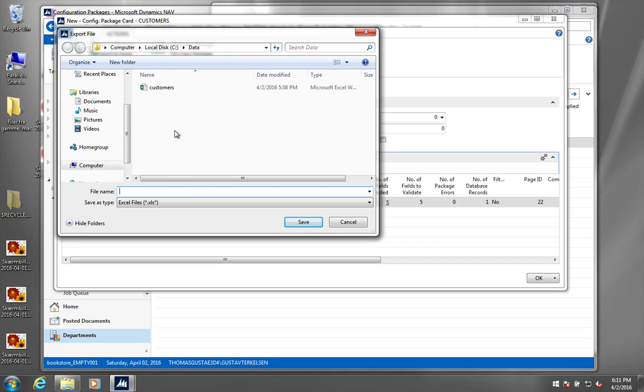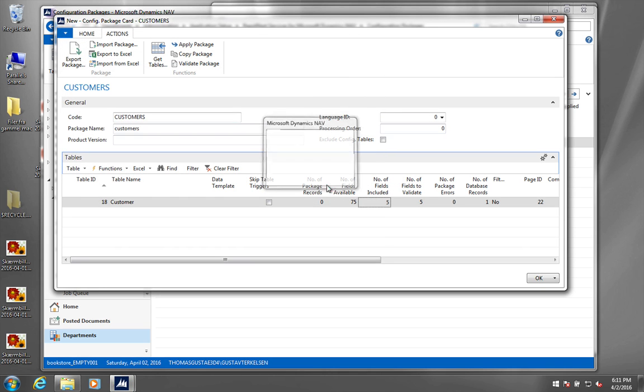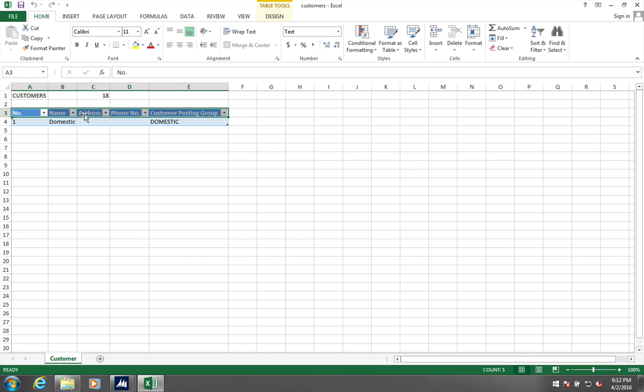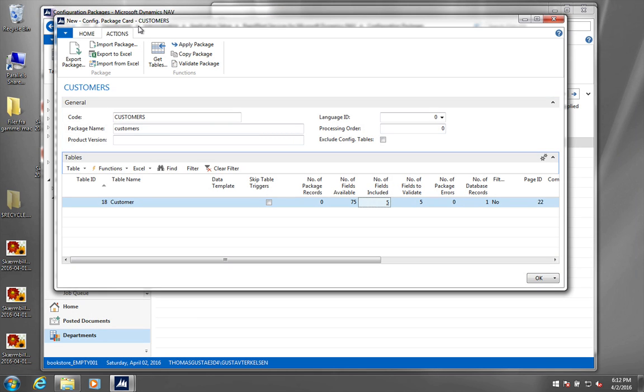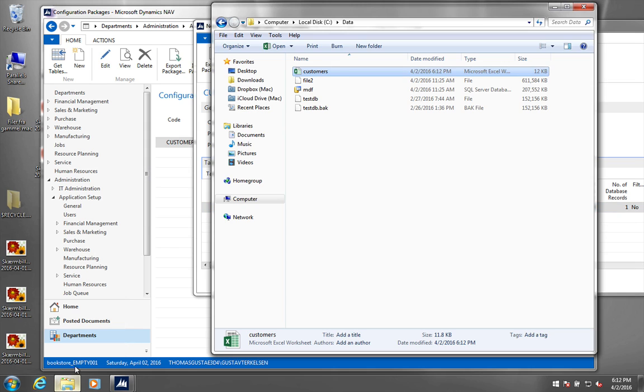And you give it a name. I already had a file sitting here, so I'm just going to overwrite that. Customers. Replace, yes please. And then you have your file here, and you can see it has exported the customer that we already had, and you can now see the format. I'm going to close this one down and then open it again, so you can see how it would work all the way through.